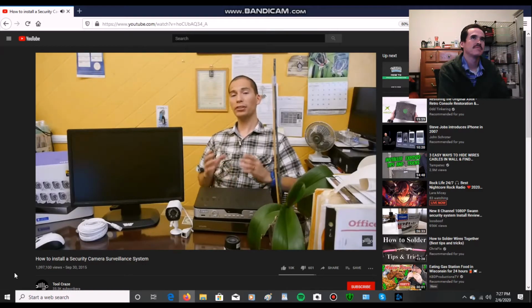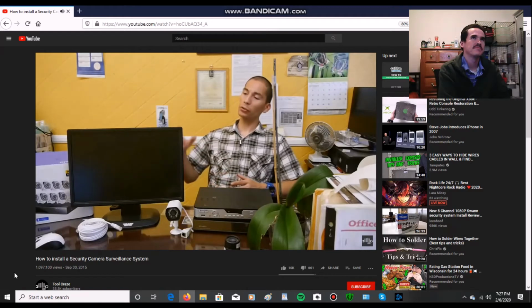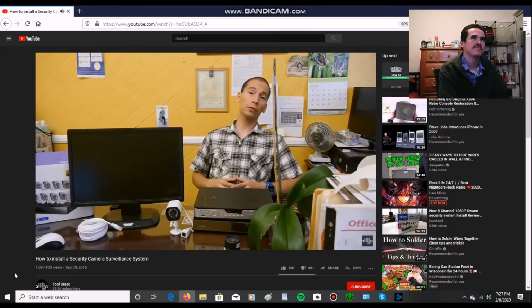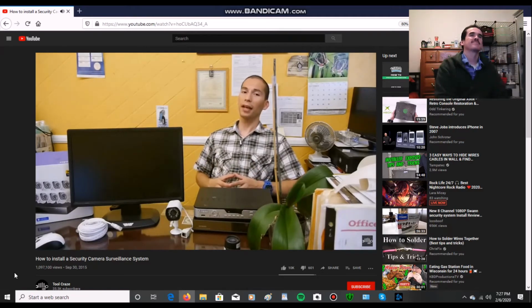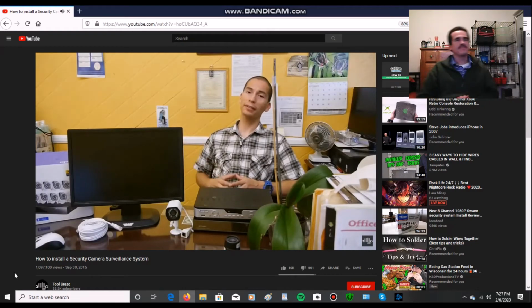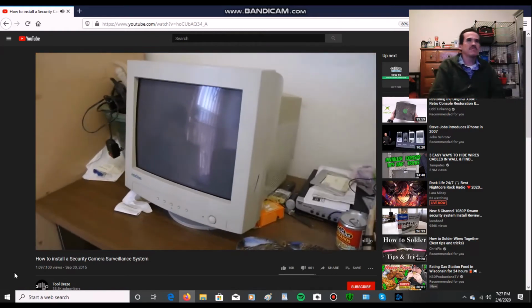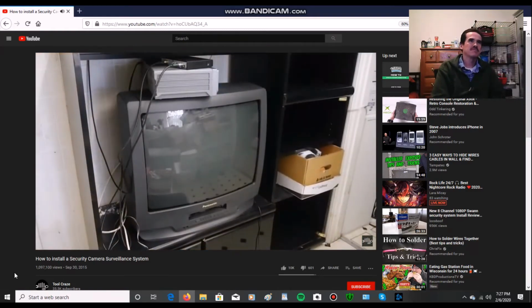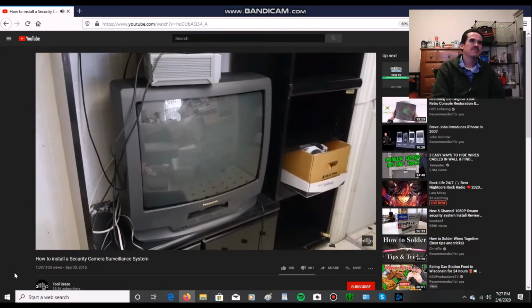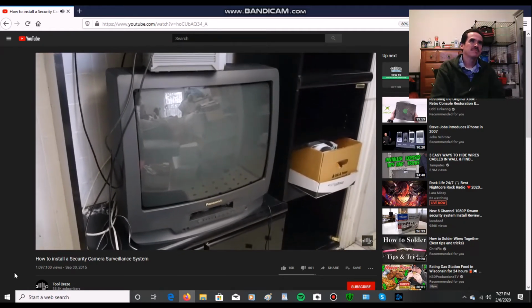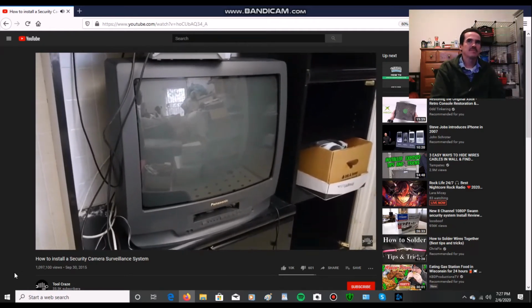And if you want to save a ton of money, you can purchase a used PC monitor at your local thrift store for around $10 or less. And you can also get these for free on Craigslist. They're practically giving these things away on Craigslist. I'm talking about the old school monitors with the big old tube in the back. You can also use a regular TV as a monitor with your DVR or NVR, as long as your DVR or NVR has the same connections as your TV.